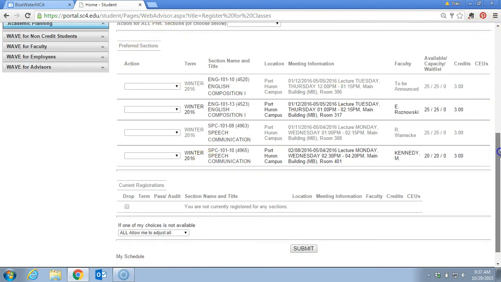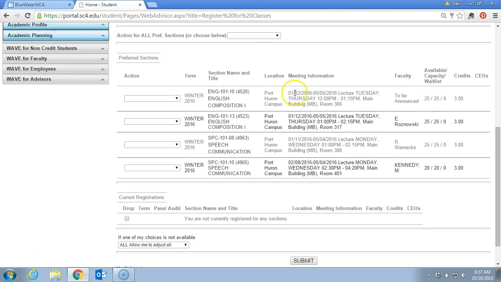Once you have selected some classes, this is the preferred sections. This is the thing I will be referencing several times because it is by far the biggest mistake that people make in registration. Preferred sections does not mean that you are registered and set up for these classes. It's like a shopping cart, and until you actually click on these classes and hit submit, you are not registered. Another way to know if you are registered is to look under current registrations. You are not currently registered for any sections. So there's a lot of ways to see that your registration has not gone through.